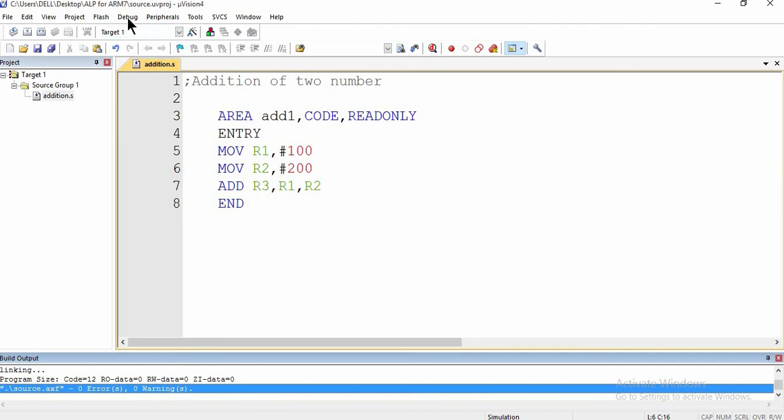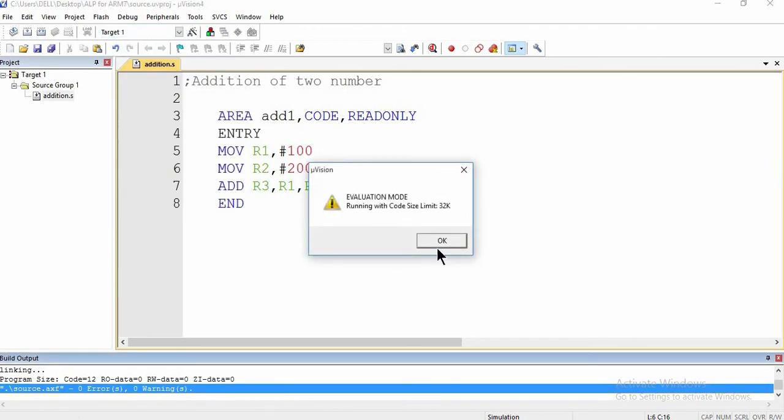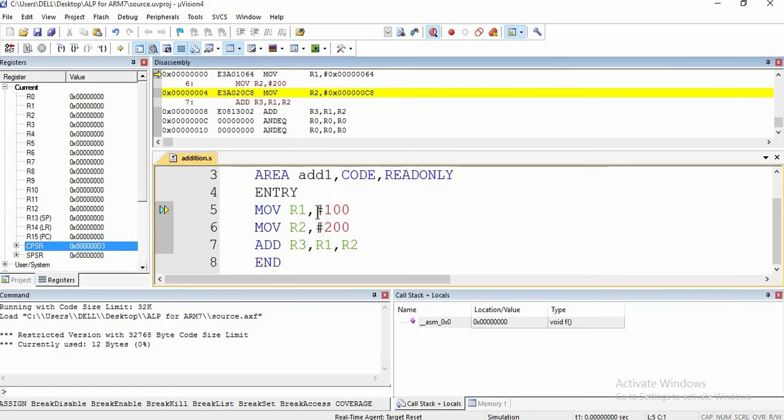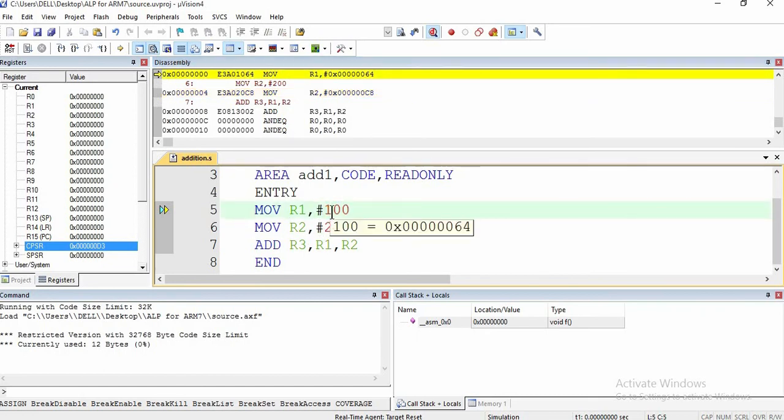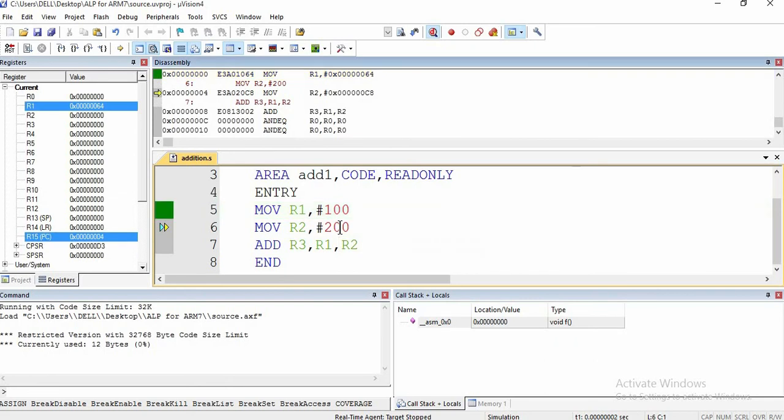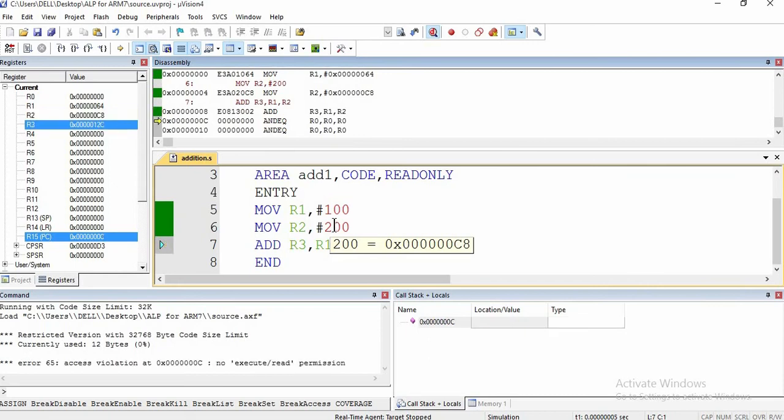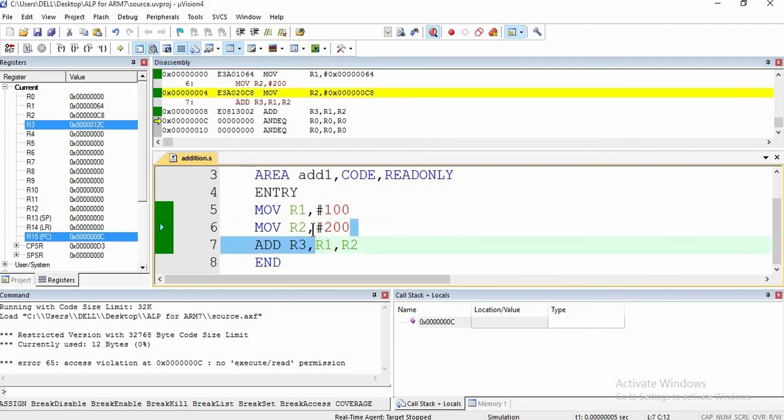0 errors and 0 warnings. Now I am going to start the debug session. Okay. Here the number is in decimal. This number is going to be converted into its hexadecimal equivalent, that is 64, and that is going to be stored in R1. This one is converted into C8, that is the hexadecimal equivalent of 200, and that is going to be stored in R2. I press F11, 64, again F11, C8 is stored, and I will press one more time F11, and now we can see that the total 300 is converted into hexa and stored as 12C. This is how the decimal value works.